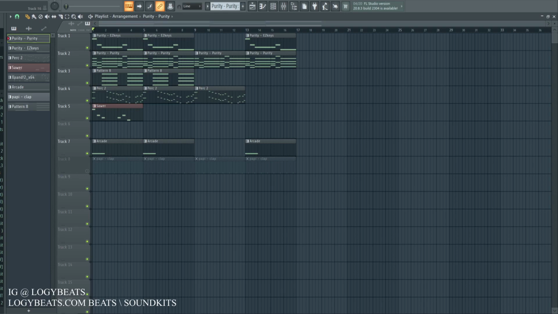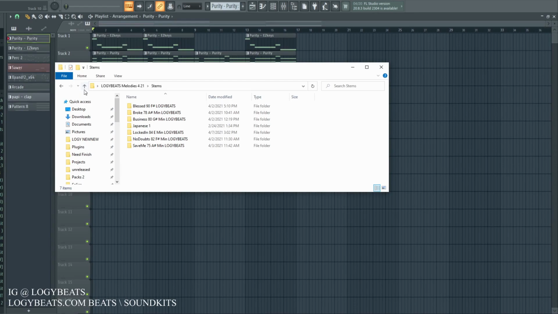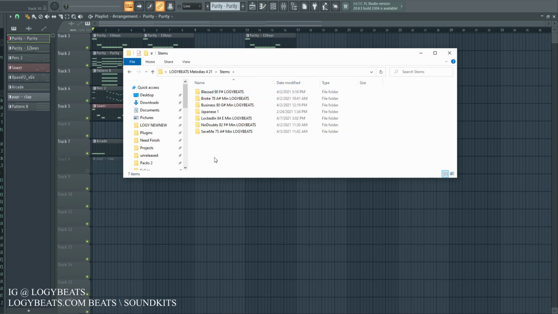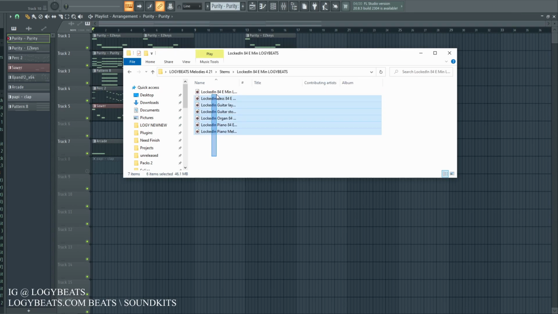So check it out. This is my folder for this month of some of the melodies I've been working on. It's April 2021. I got a few in here. So these are all MP3s. And then if you click into this folder, this is each individual melody. And then you click in, it's got the stems for each one too.